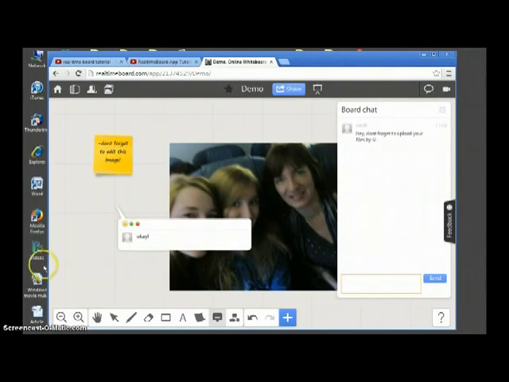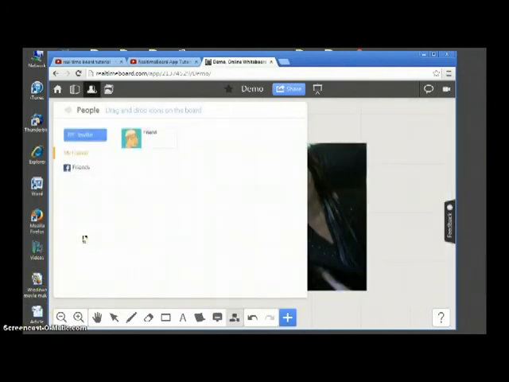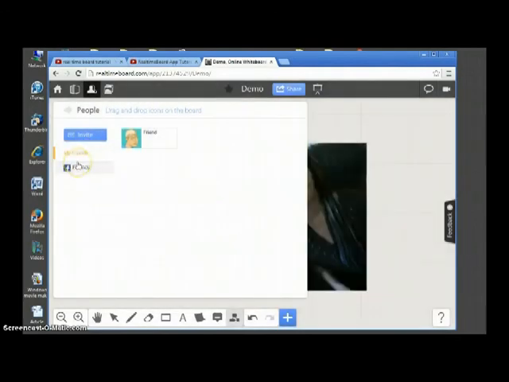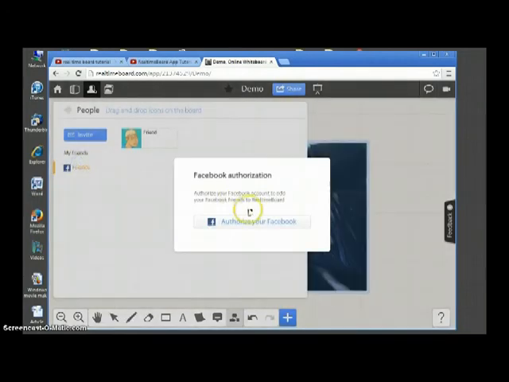If there are people you want to add to your board whose email you forgot to add at the start of the presentation, you can add them by pressing here on the little person icon. Then press the invite button and simply type in their account addresses. Or you can connect with Facebook friends by pressing the Facebook icon and then signing into your Facebook.